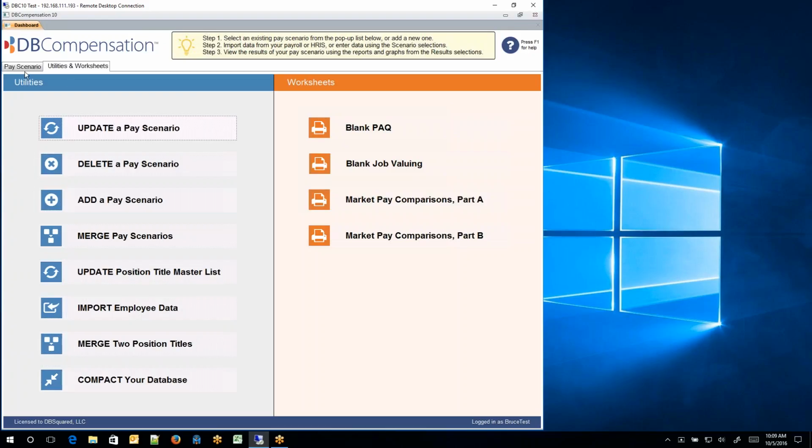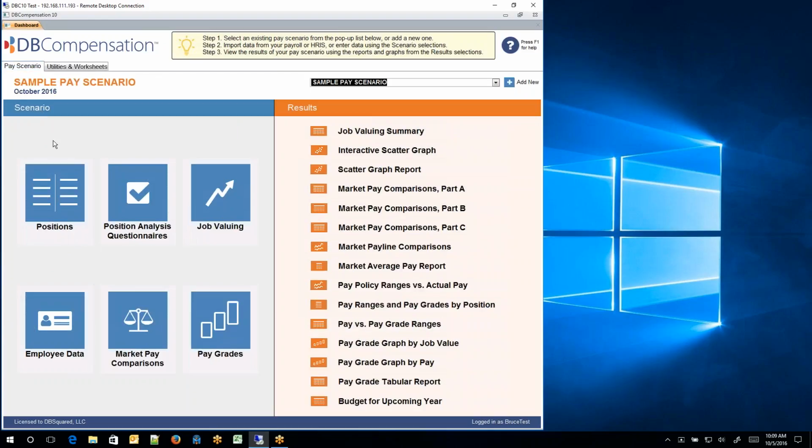So just remember, the gray line is the line that you want to click on for that current screen that you're on. If I go back to the pay scenario, we're going to walk through each of these inputs or scenarios, and I'll describe some of the new features that we see in each of those.